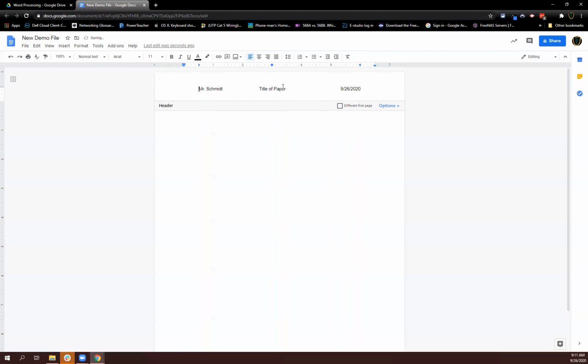Notice I can just drag those tab stops around and work out where I'm going to be putting my different pieces of text. If I want to, I could even get rid of that. And now I have my left, center, and right things set up there.